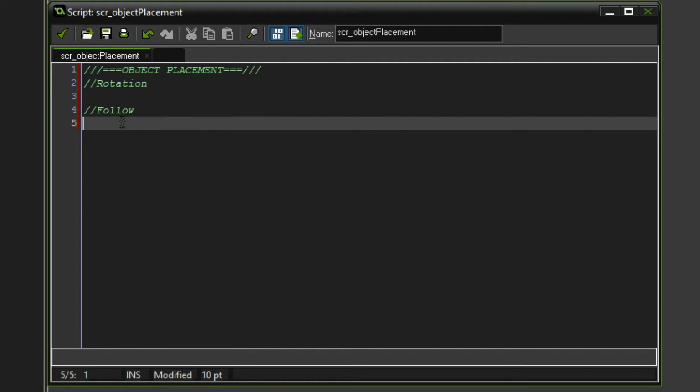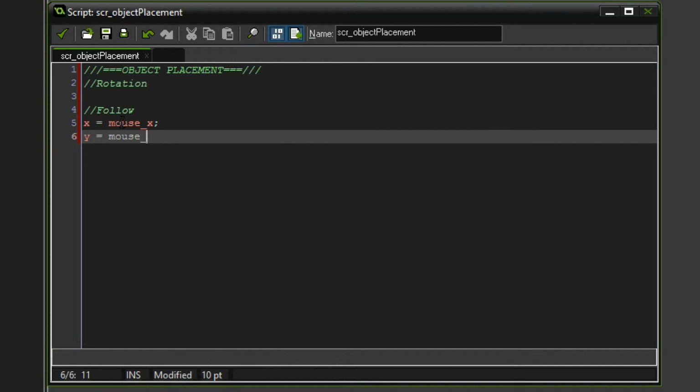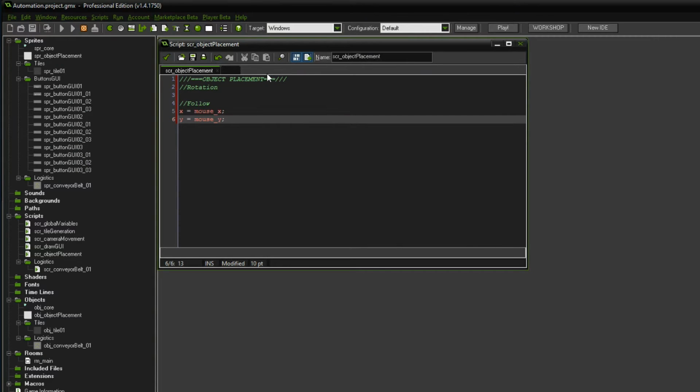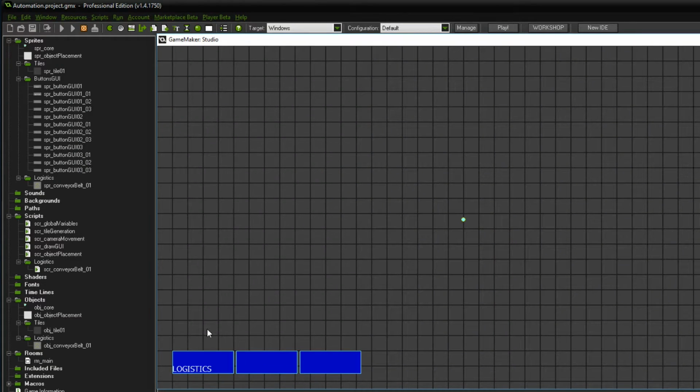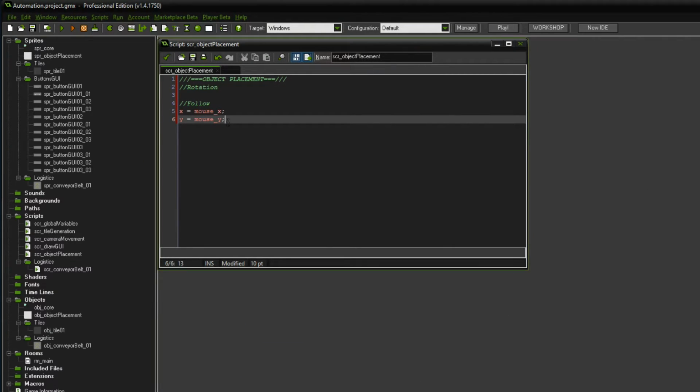Now I'm not gonna implement this right off the bat, just to show you. We want to set the follow function by setting the X position to mouse X and the Y position to mouse Y. So if we just test this for a brief second, we can see if I spawn the conveyor belt that it is now following the mouse. However, it is not adjusting to the grid and it is also not in the center of the mouse. So that's two things we have to take care of as well.